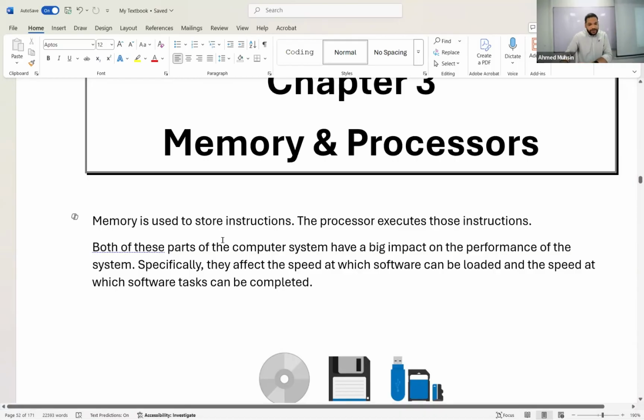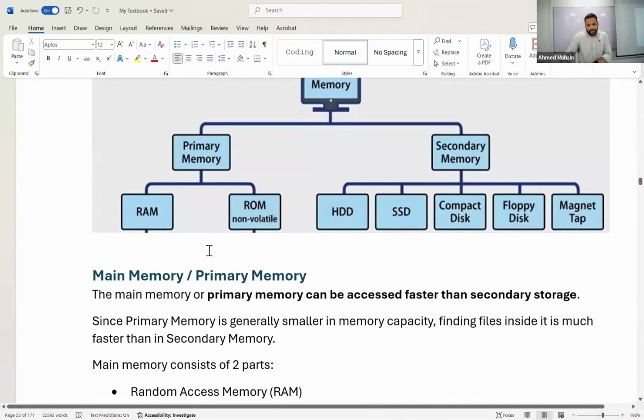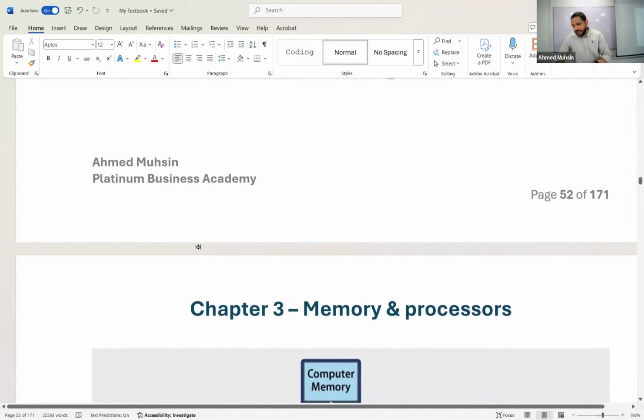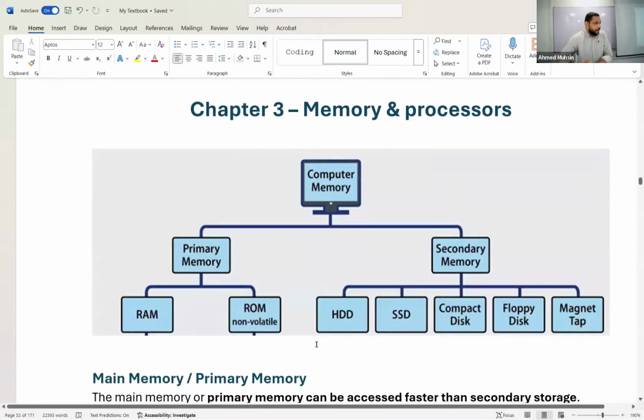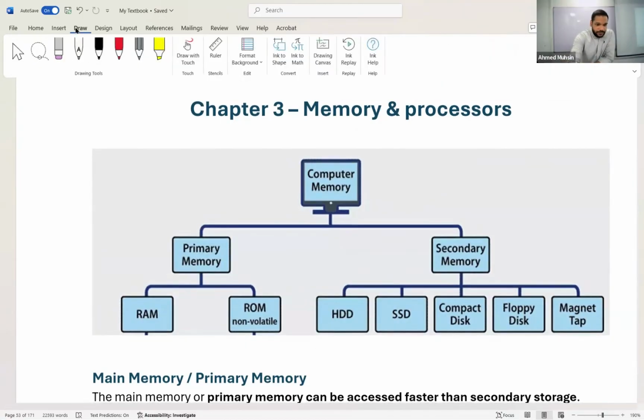Can everyone come down to page number 52? Okay, because I added a note here. Now guys, look at computer memory. Computer memory basically means storage. Can you all put that word next to it? Next to computer memory, can you all just put a line and say storage?